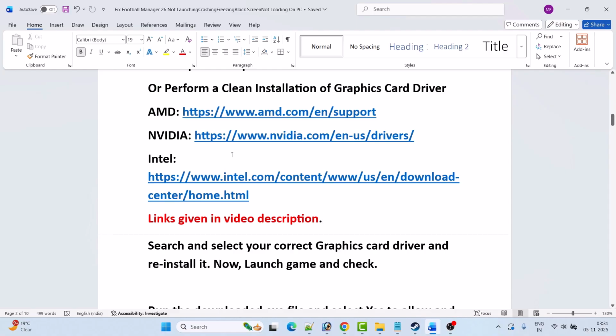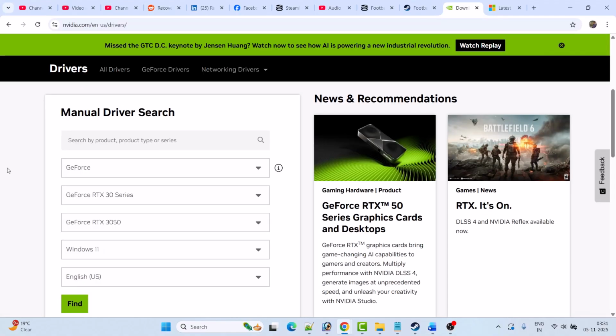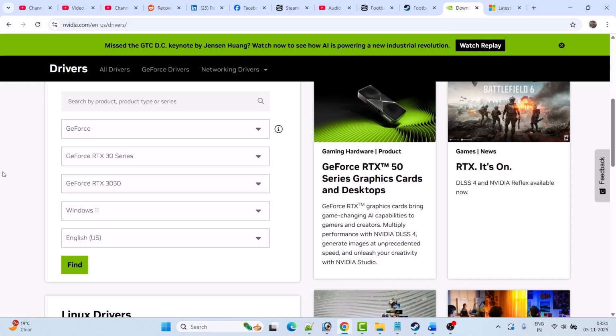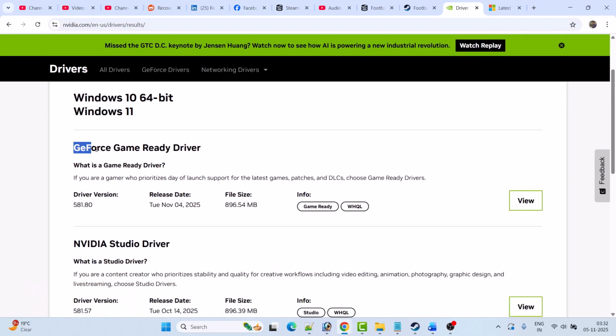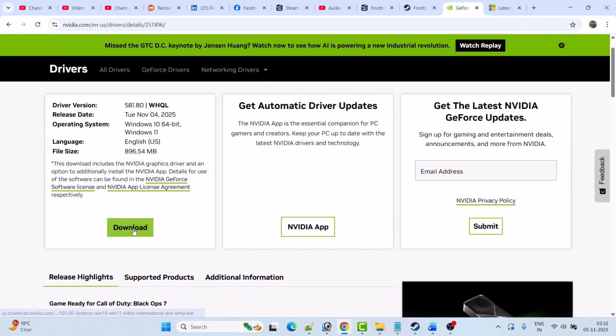So I'm showing the example of the NVIDIA graphic card driver. So go to this NVIDIA website. Once you are on this NVIDIA website, enter your graphic card driver version over here. Then select the Windows operating system and click on find. Now you have to download the GeForce Game Ready driver. Whatever is the latest version, download and install it. So click on view, then click on downloads.